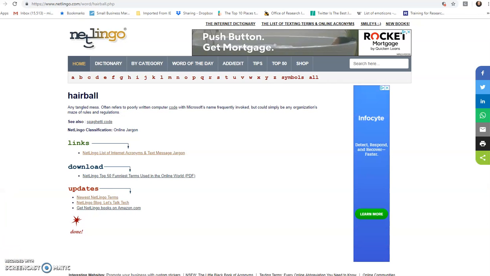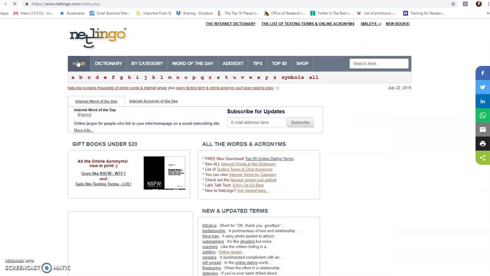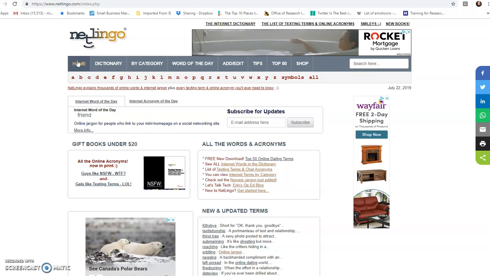So that's how the dictionary and then list of texting terms and acronyms works. It's pretty simple, but that's what you're looking for if you're at a reference desk and trying to decode something you're seeing in an online chat conversation.